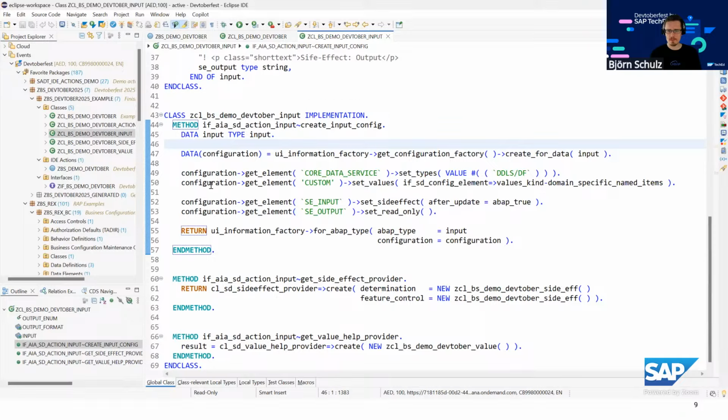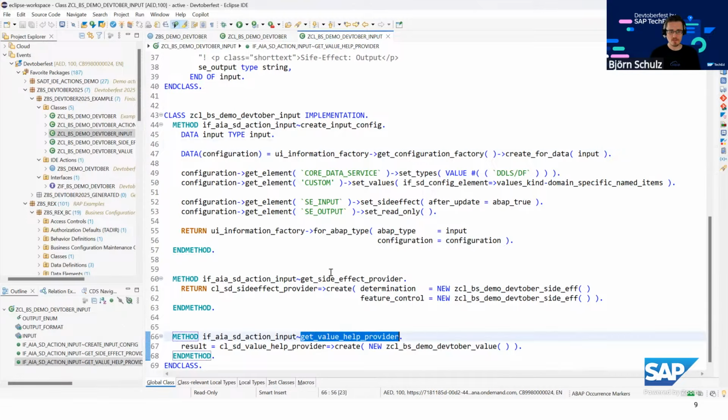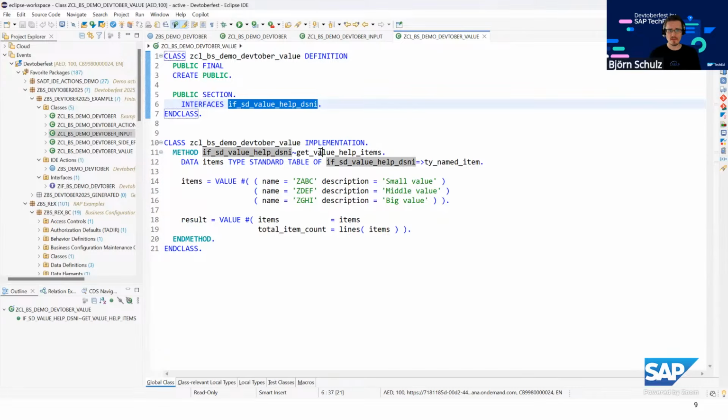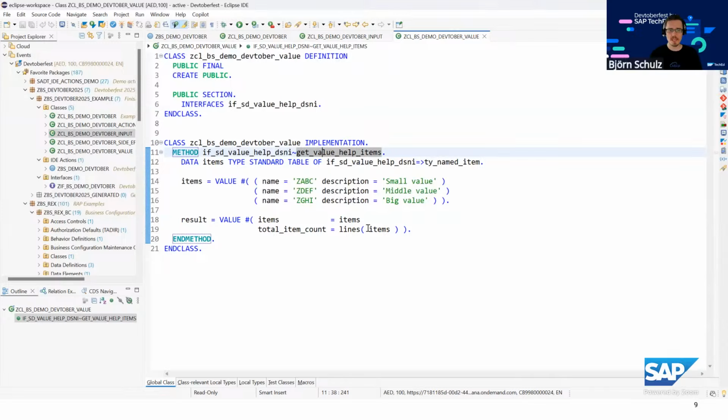That's a little bit different because we have defined, in this case, a value help on the custom field. But now we also have to provide the system a standard implementation for this. So in this case, we have here the get value provider field. And in the get value provider method, we create an instance of our value class. The value class is a class with an implementation of an interface. The interface is defined by SAP. So we get a method get value help items, and here we can do what we want to do.